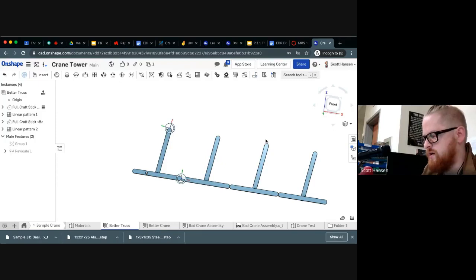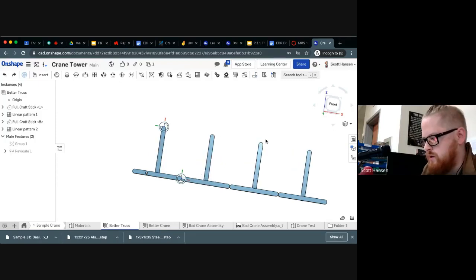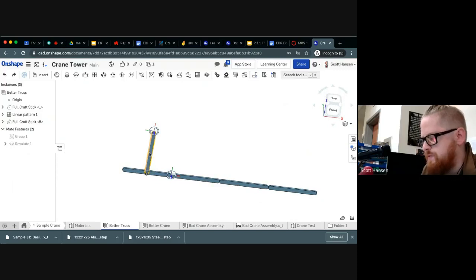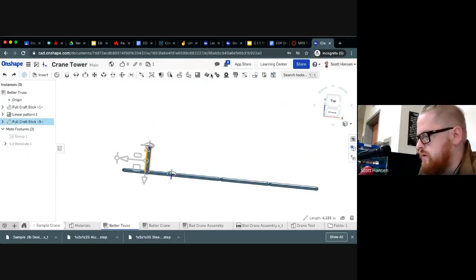I hope, you know what? That's not going to work. I've got to do a separate revolute mate for all of them. Oh, you know what I could do? Let's try replicating these.